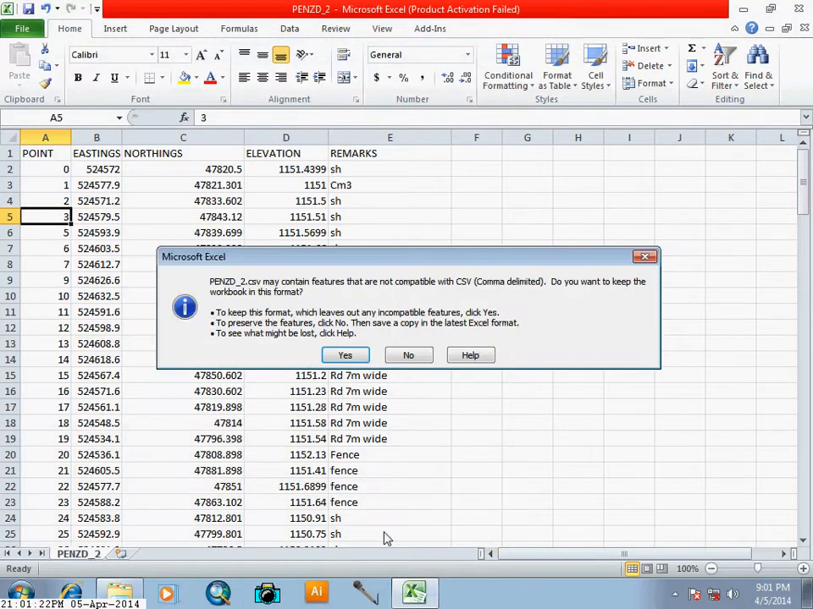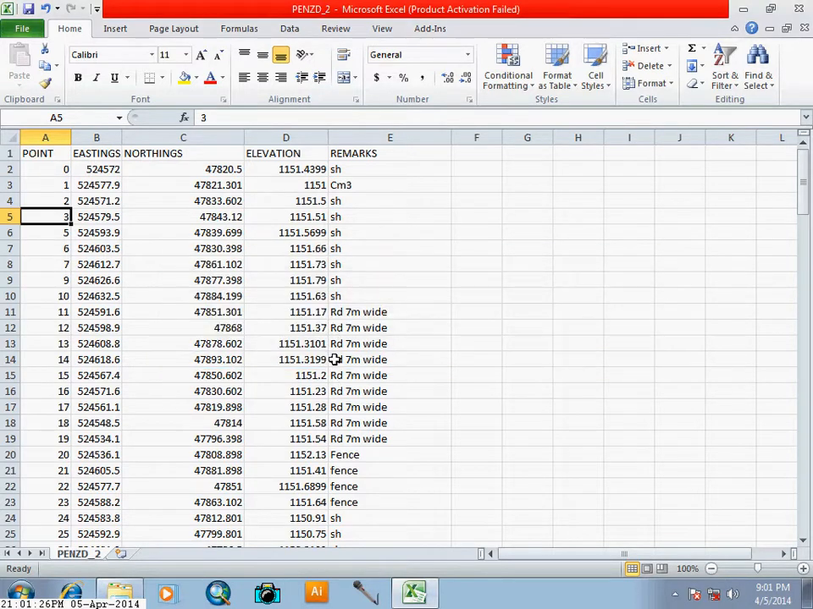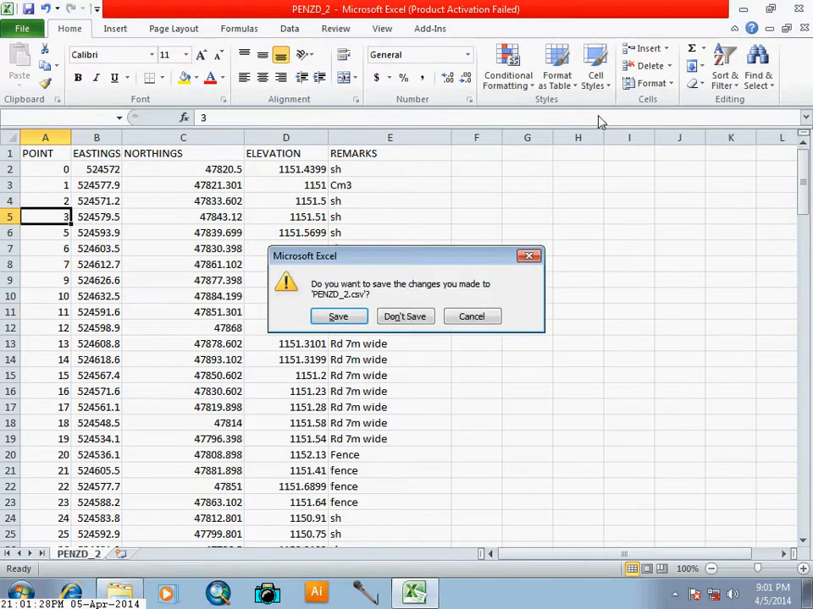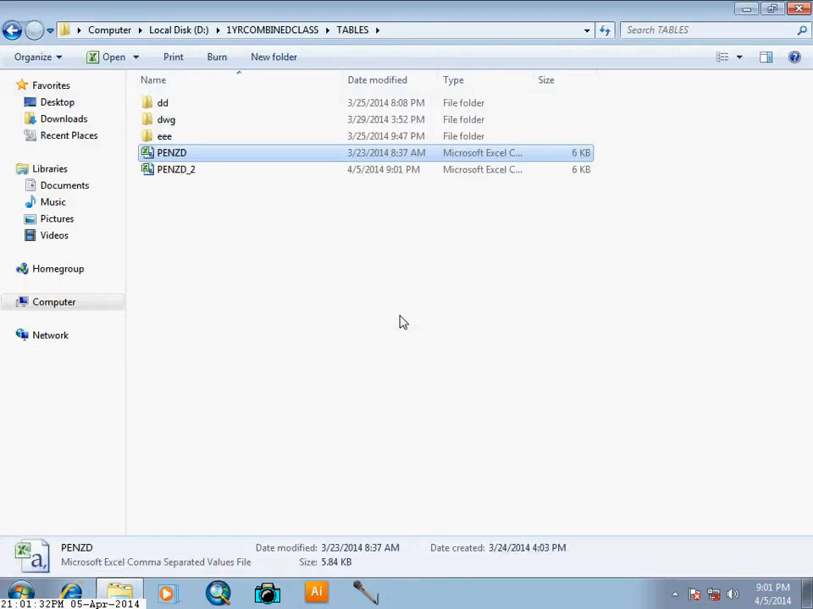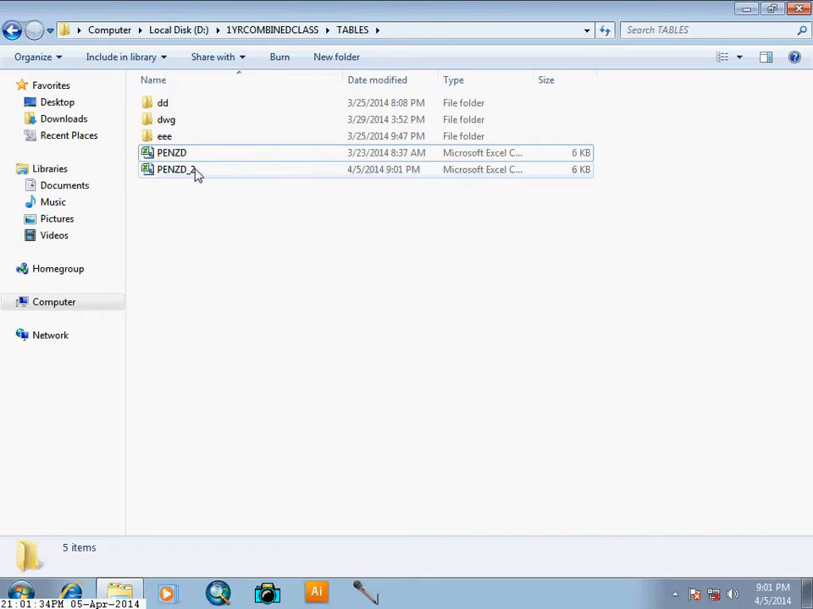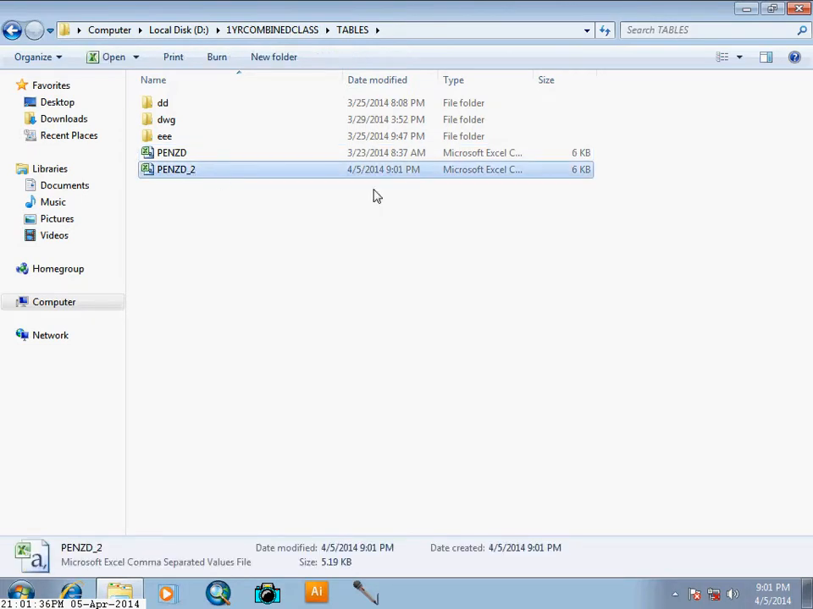So I can save here and it asks you questions. You just say yes for the first time. As you close this, it asks you, do you want to save? You can say no. So here what do we have? We have our file which we are going to use, a CSV file. How do we know it's CSV? It's here, Microsoft Excel comma separated values file.